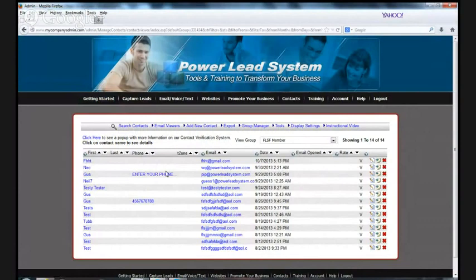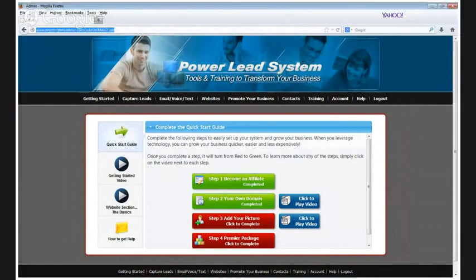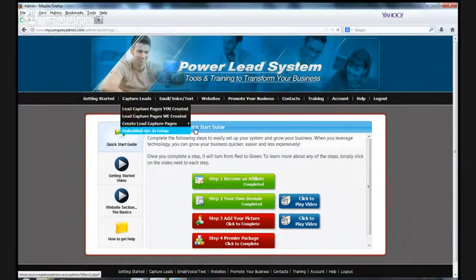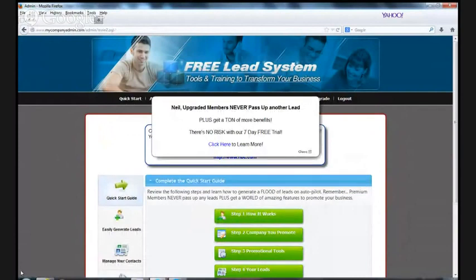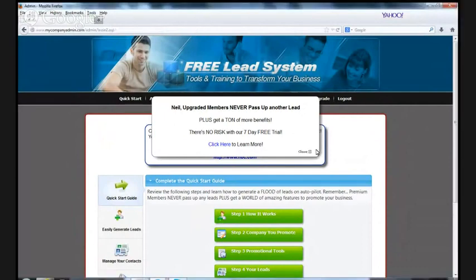So what I want to do right now is let's pretend that I am a prospect that just received my free lead system. And so let's go check this out. All right, so let me make sure I've got this here. Okay, good. All right, so I first log in. It's going to say, upgraded members never pass up another lead. Okay, I can click there to learn more.